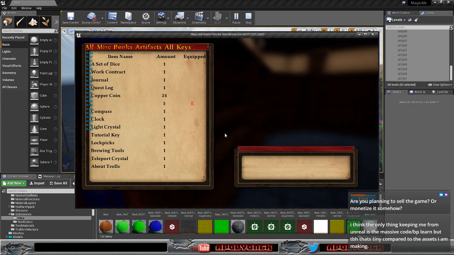Just try it, make a small project, and you don't really need to do a lot of coding in C++ if C++ is something that you think might be a problem. This project is completely Blueprint at the moment. There's no C++ code in this.